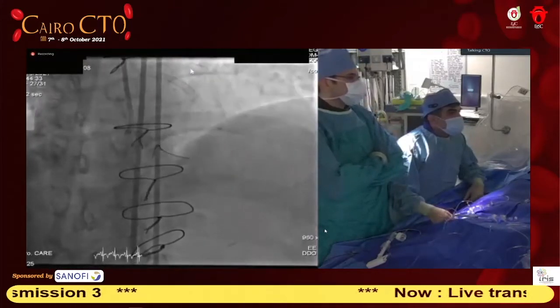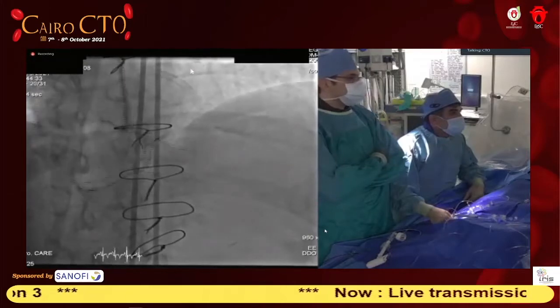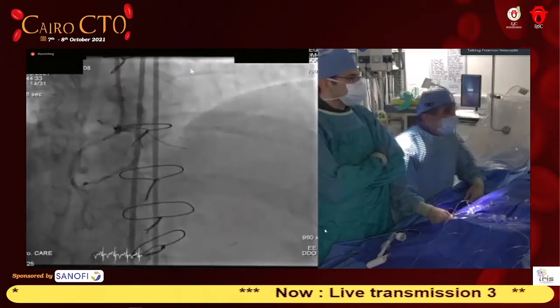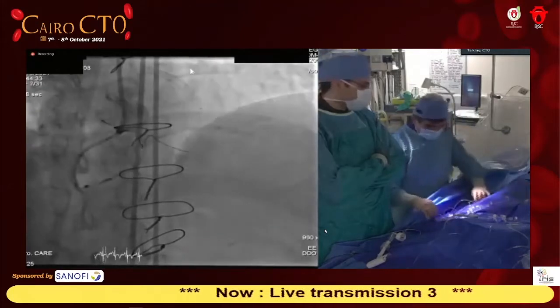A minority says to close the graft, but most say leave it. Okay. So what can you tell us? What are the pros and cons of this?